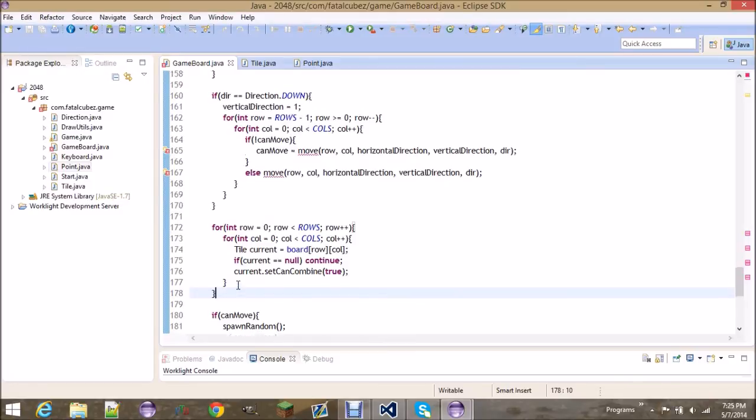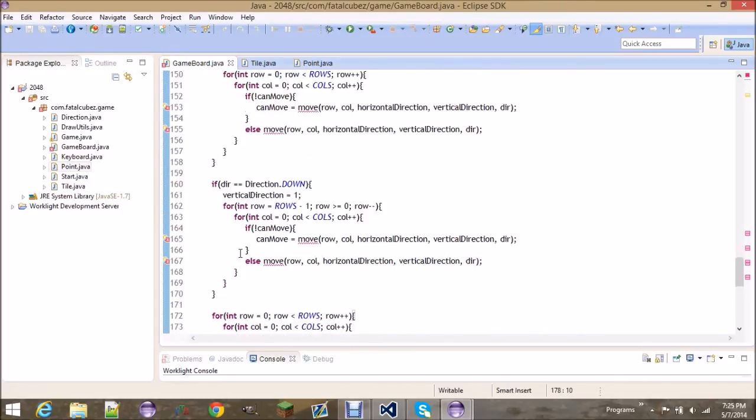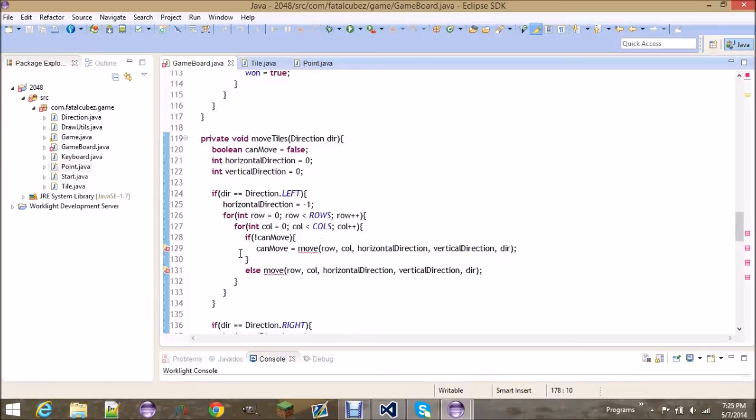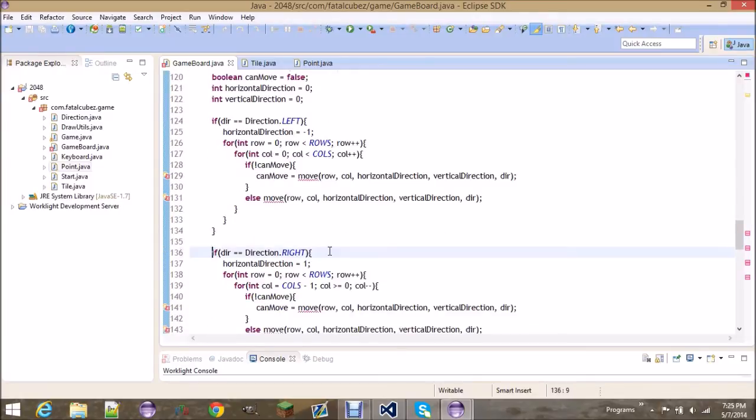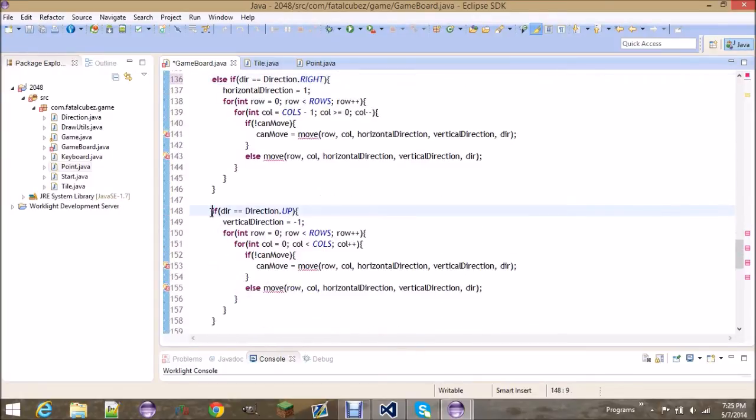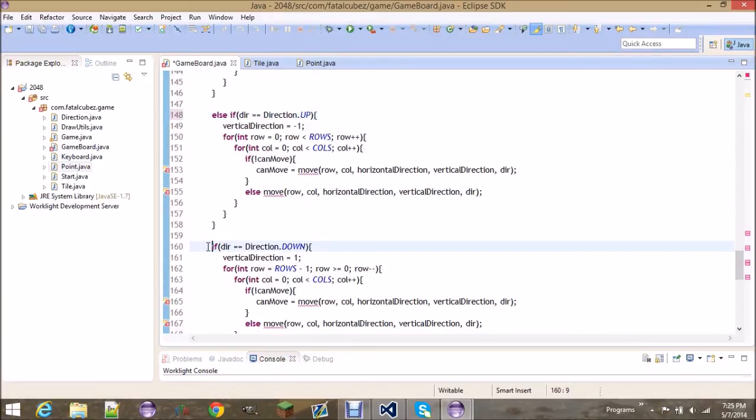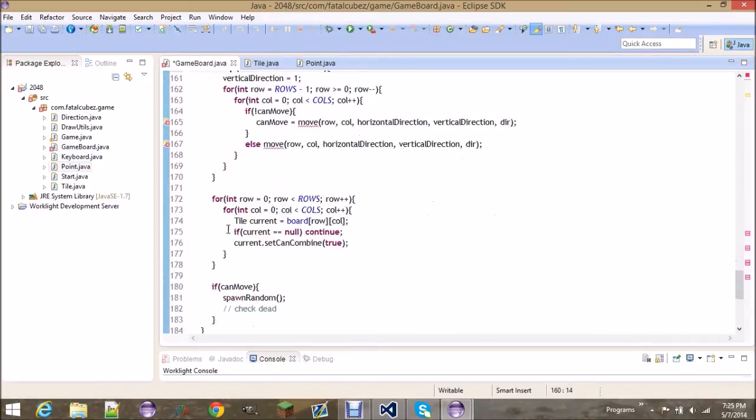Alright. And the last thing we're going to do is, these should all be else if statements. Else if. No point in checking all of them when you can really only go in one direction.